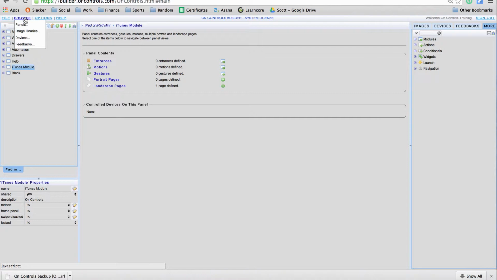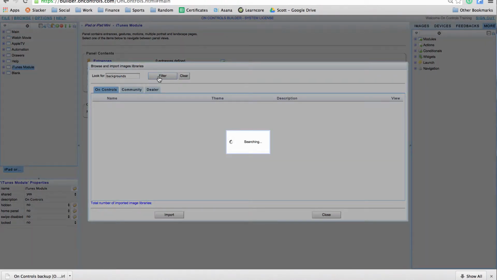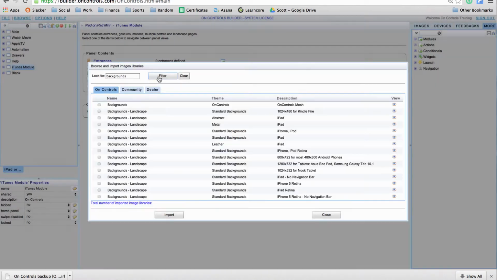Under Browse, we kind of already looked at this a little bit from the other window on the right side. We can browse for panels, image libraries. I'm going to do some image libraries here, and I'm going to search for backgrounds. Now there's 3 places that I can search for backgrounds. I can search the On Controls tab, which is our database. I can search the community, which is the open source community that everyone has access to, or we can search for that dealer tab. Now that dealer tab is access to you and your customers. So it's a private tab that allows you to share information across projects. You don't have to worry about going to an open source community that everyone will have access to.